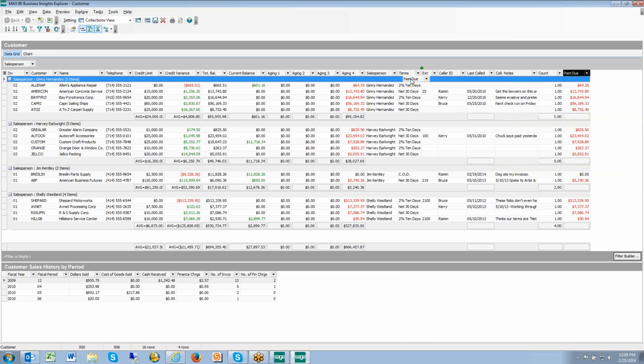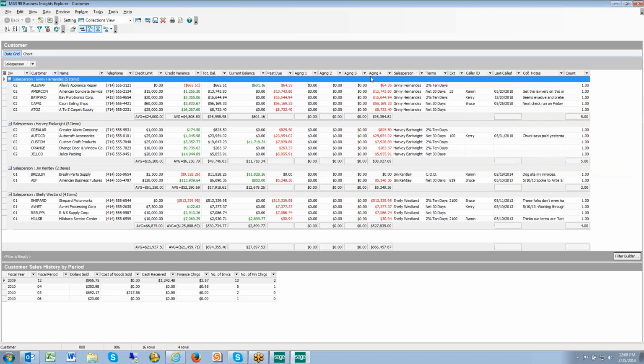If I want to move that, let's say, over here in between my aging categories and my current balance, I can now have it laid out in a logical format there.